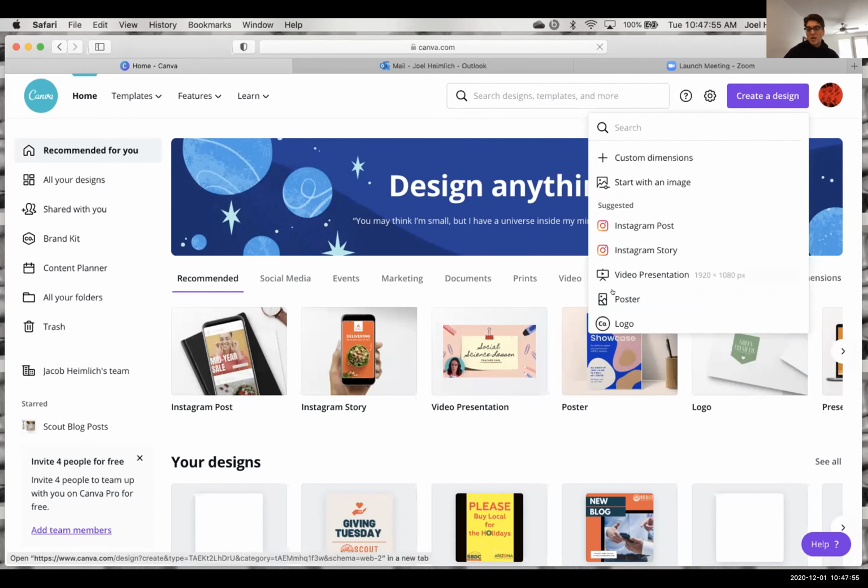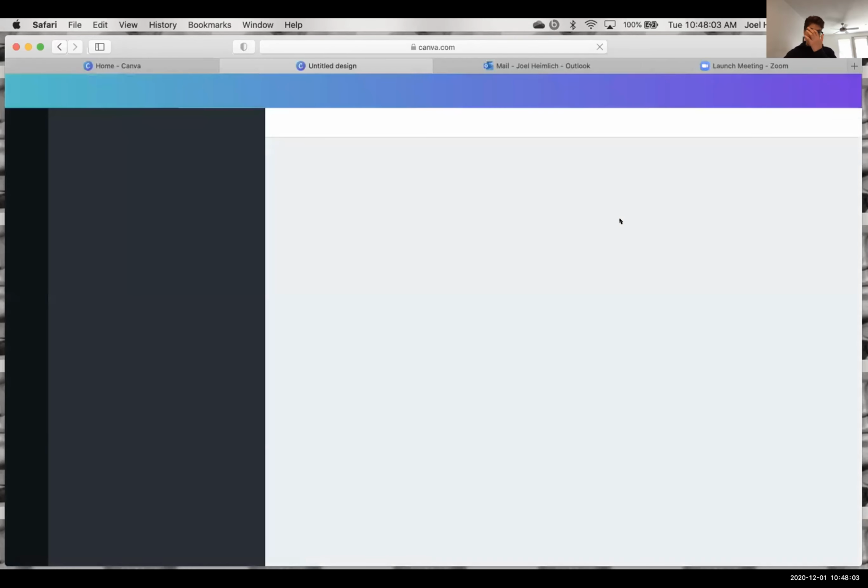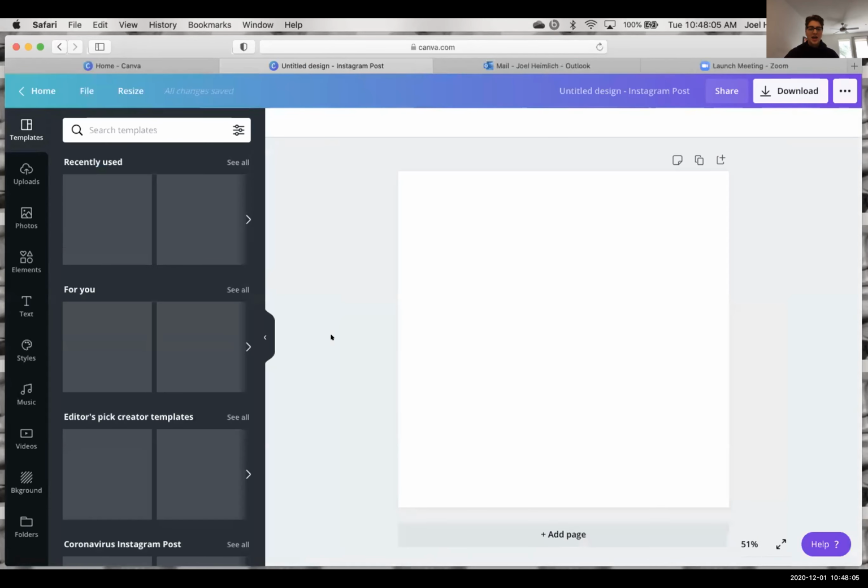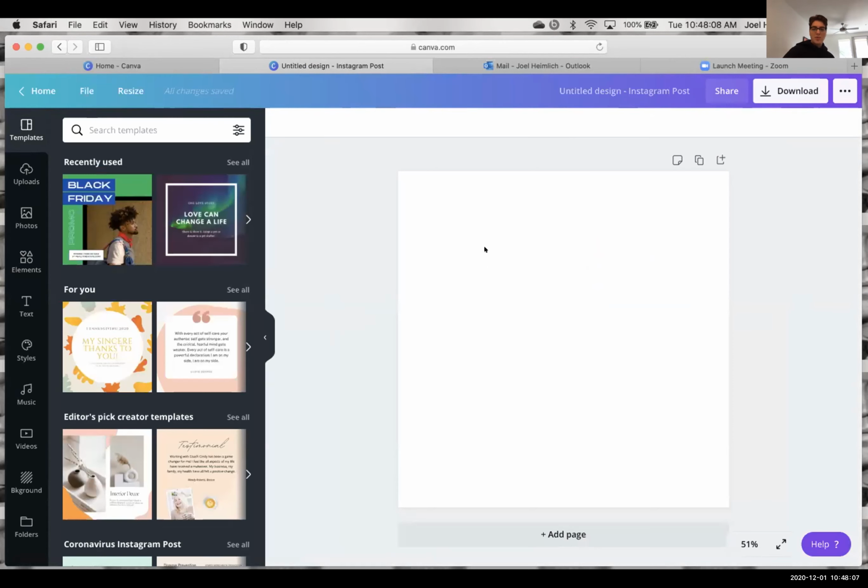The one that we use the majority of the time is the standard Instagram post that pops up as suggested, just because that's what we use. So we'll go ahead and click that. You can see here, right here is going to be your slate where the content will populate. And on the left is where you can add things and edit. From here, where I like to start is the templates.